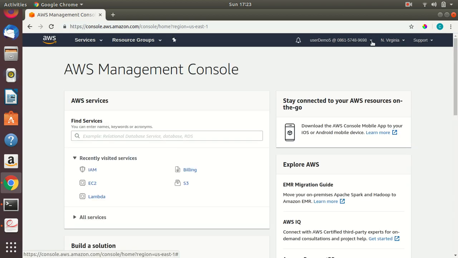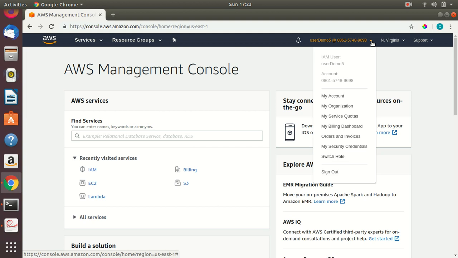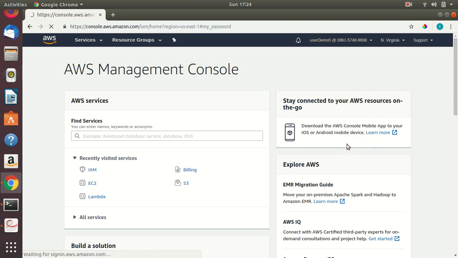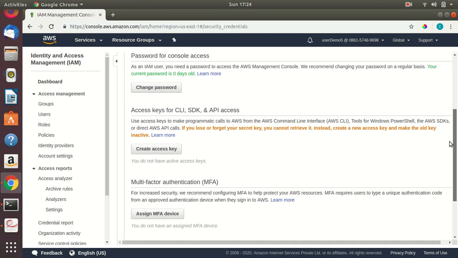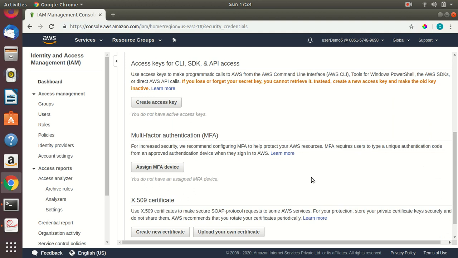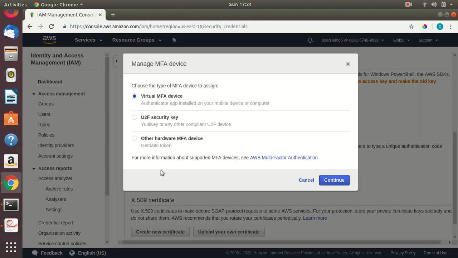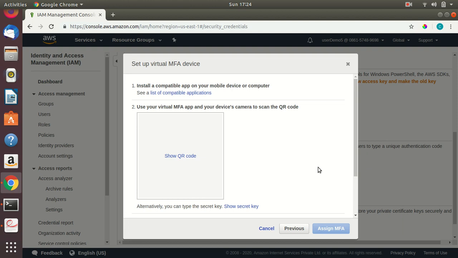Once logged in, to add multi-factor authentication, click on my security credentials under the username menu. Once here, click on the assign MFA device button. So select a virtual MFA device and press continue. I have Google Authenticator on my mobile device, so I'll open that quickly.